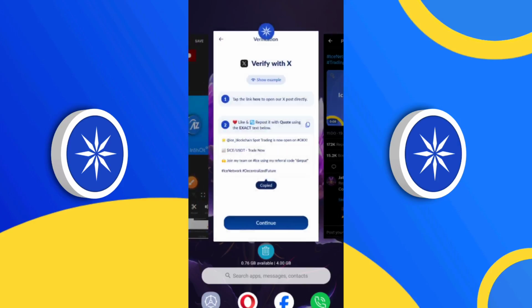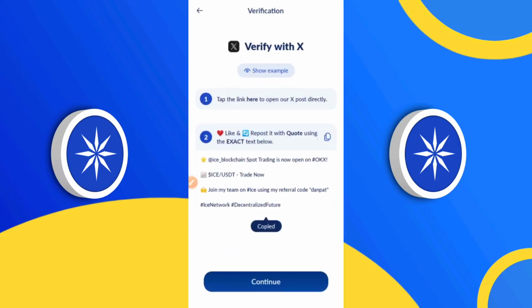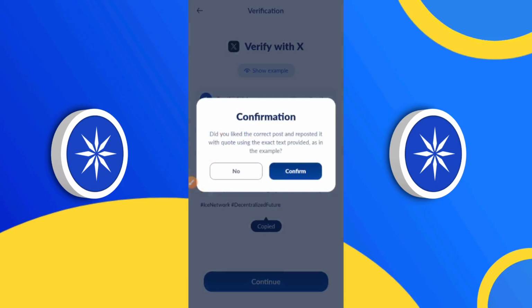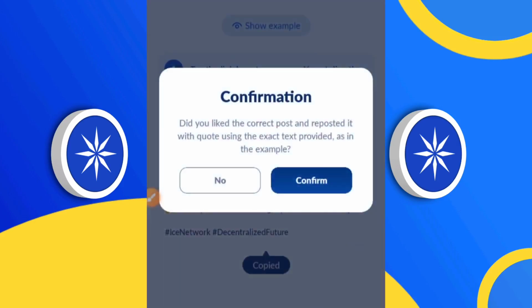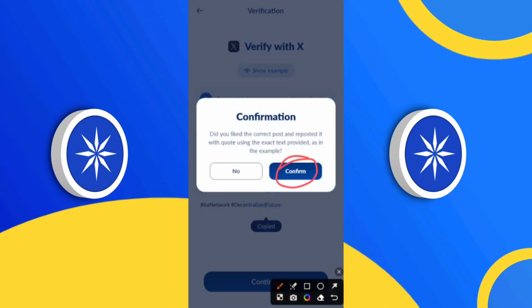Now you can click on continue. All right, you can now click on continue. So as you can see, it says, did you like the correct post, and reposted it with quotes using the exact text provided as in the example. Of course, we can now click on confirm, right? Yeah, because we actually did that right now.